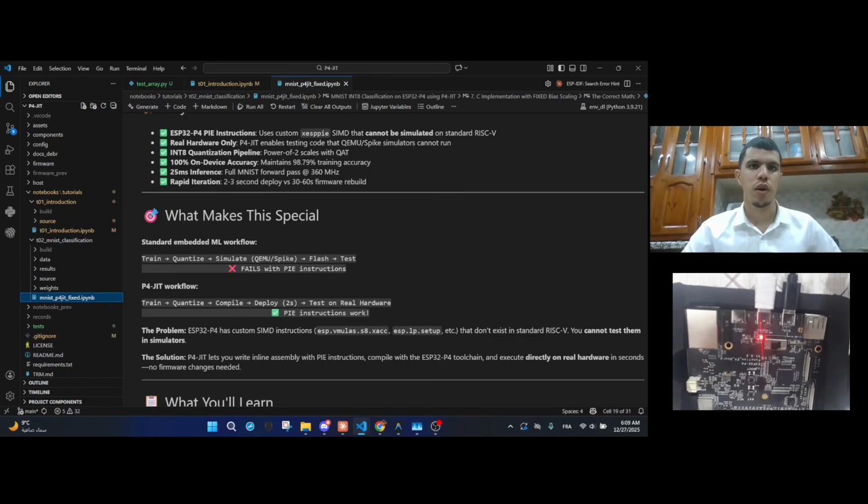The ESP32-P4 has custom SIMD extensions. They are called PIE instructions. Things like .product, hardware loop. These instructions do not exist in the standard RISC-V specification.